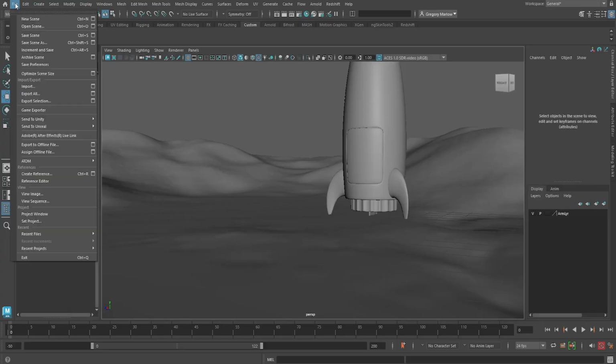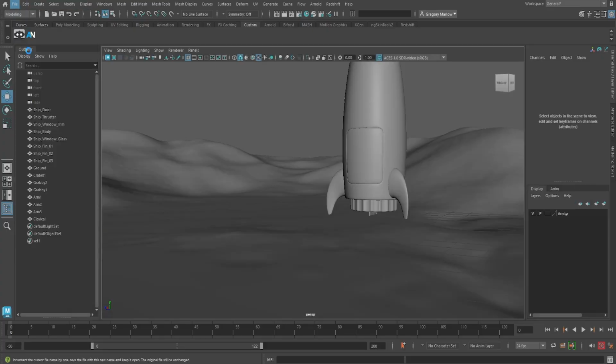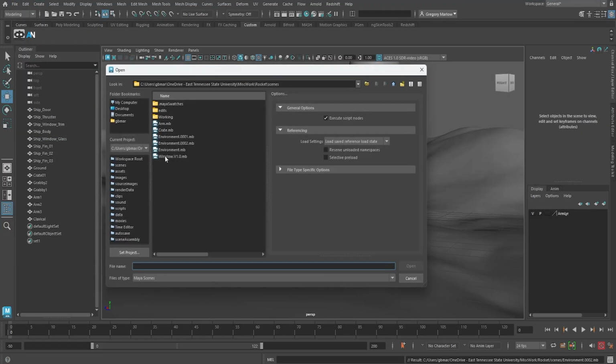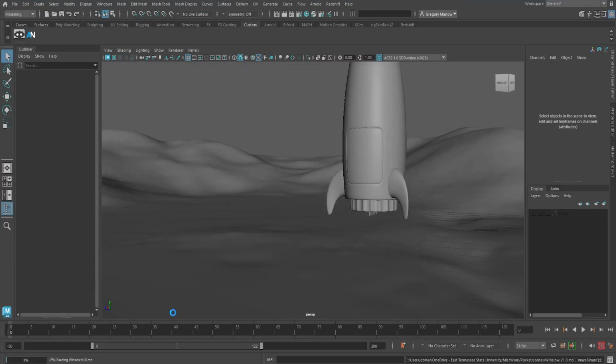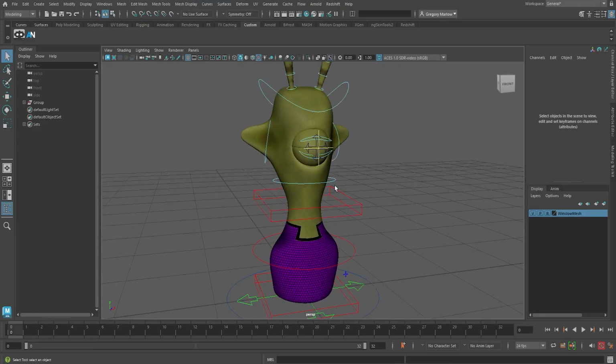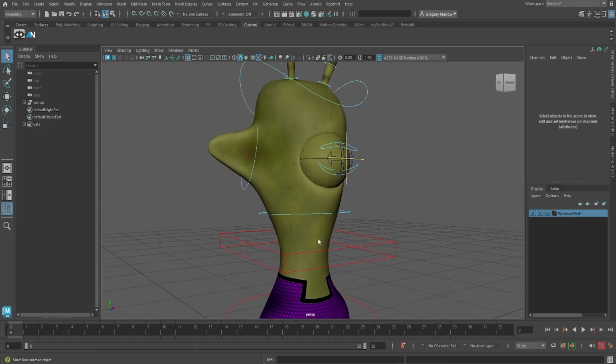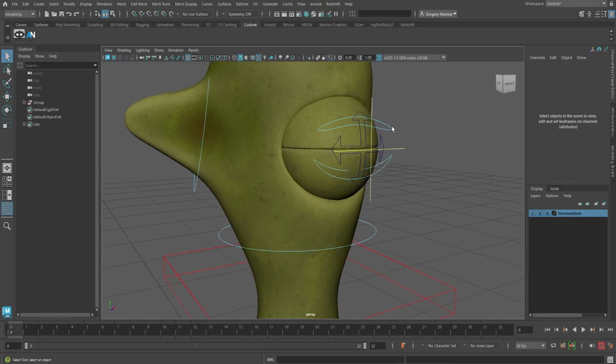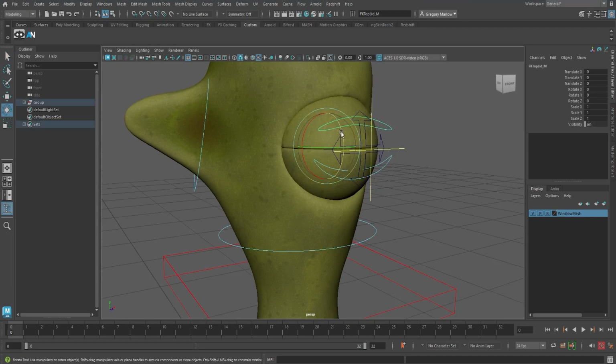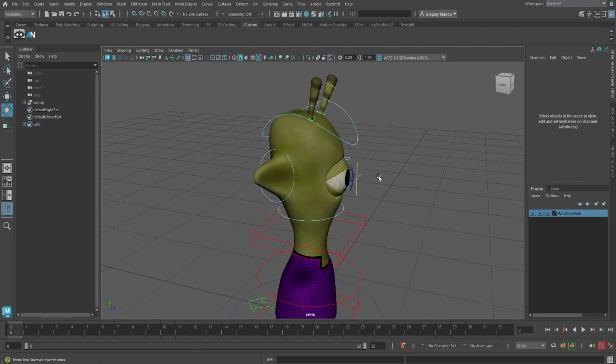So let me just show you. I'm going to File, Increment, and Save. So I have my environment 2. I can open up the scene here with Winslow, just so you can see the character. We'll talk about his rig a little bit more when we start to animate him. But he has an eye. He is skeptical, right?